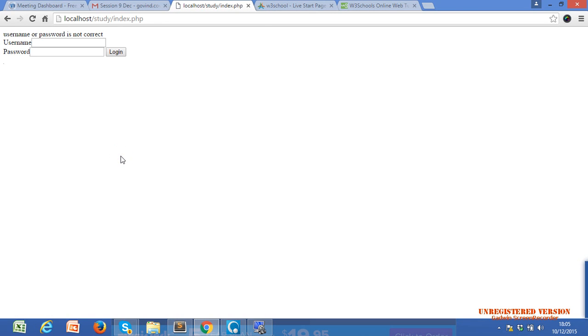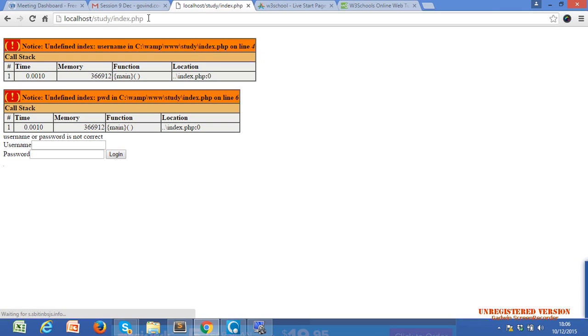If we click on login, we are submitting our form. Then PHP gets the $_POST username value and the pwd value, so there is no error or notice. Did you get the reason or not, Raki? If I just refresh, then the error is coming. Why is this error coming?